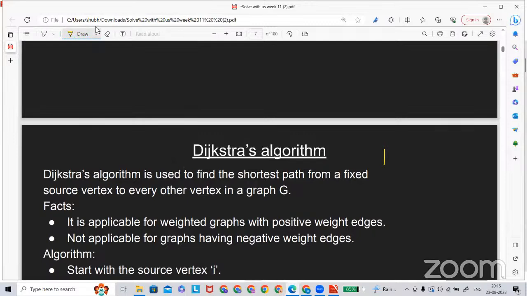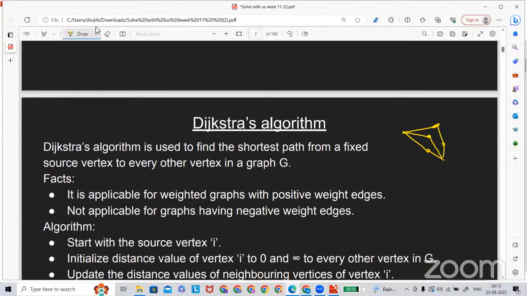Suppose this is the graph. The first thing in Dijkstra is that the weights should be non-negative, so whatever vertices and edges you have, the weight will be non-negative. And the second thing is that it is a single source shortest path.